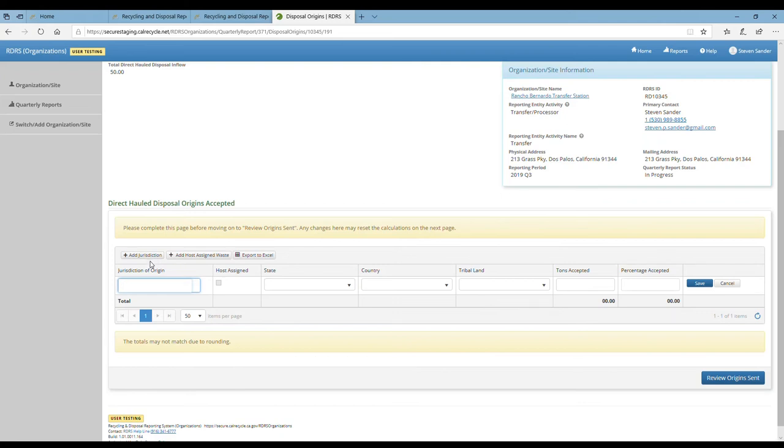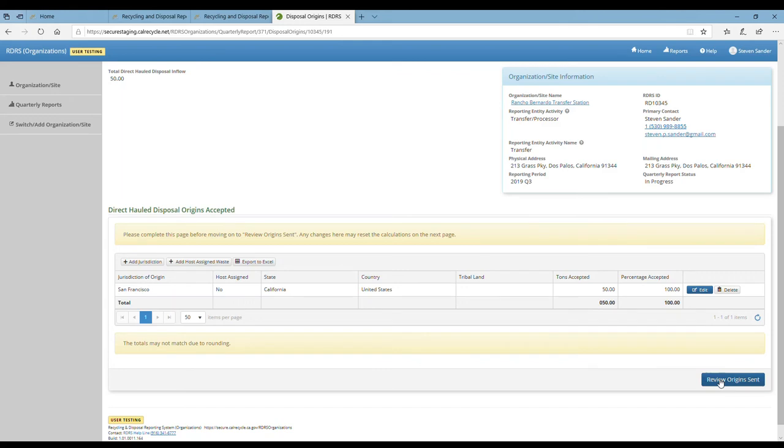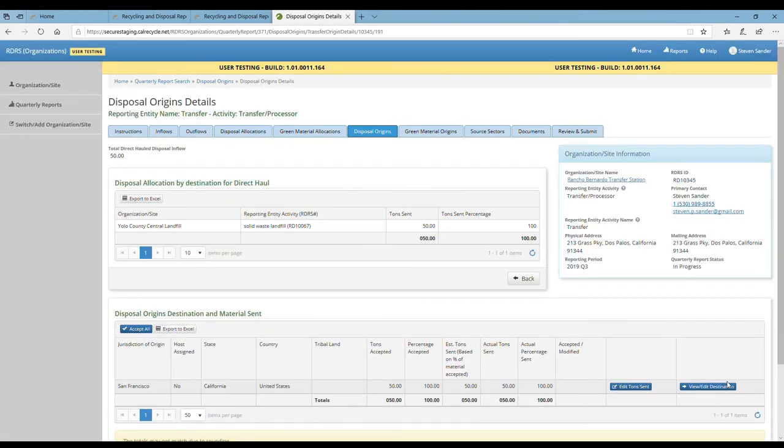So I'll click the plus button and then start typing San Fran. It should pop right up. Autocomplete does the rest. We'll tab on over to tons accepted and enter 50 and click save. Now we'll go to Review Origin Sent at the bottom right-hand corner of the table and click that. This is going to refresh the page and tell us the tons sent to each landfill in the table disposal allocation by destination for direct haul.